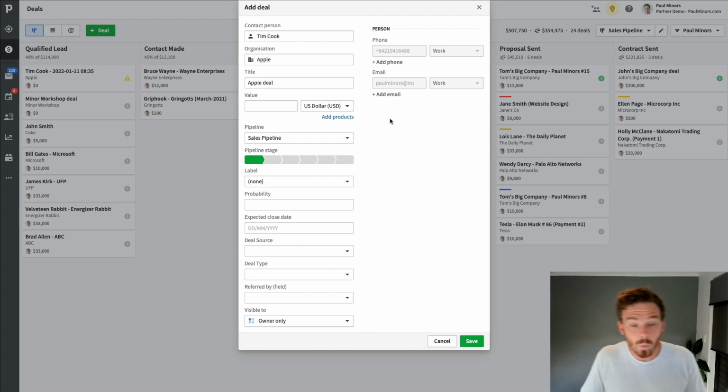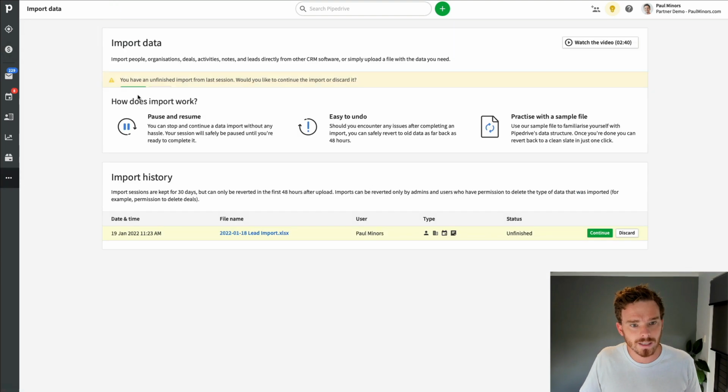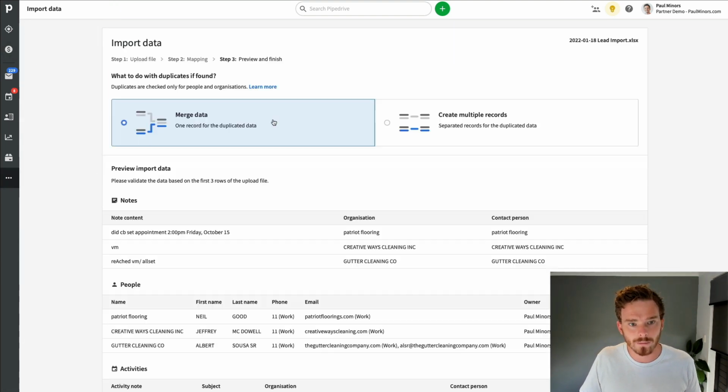Now, also, the other way that duplicates can get created by mistake is when you do an import. So if I go to my import data options, I've got an import ready to go here. Now, when you import data, and you've done all your field mapping, so you've got your contacts and organizations ready to go, there are two options in terms of how you can have Pipedrive identify and deal with duplicate data.